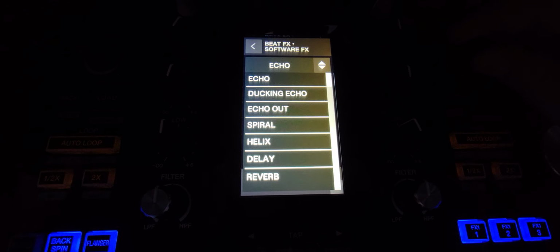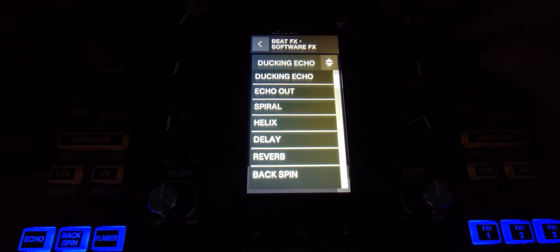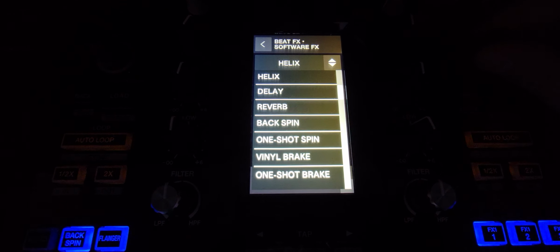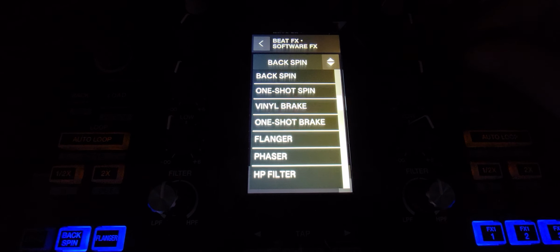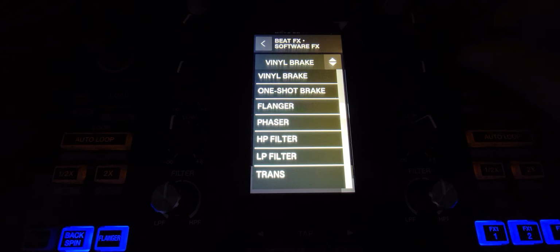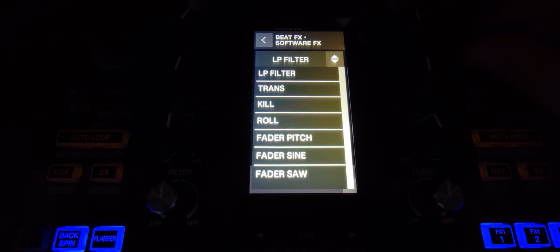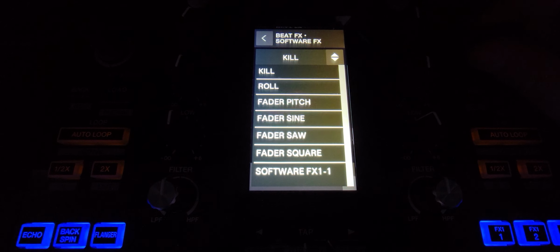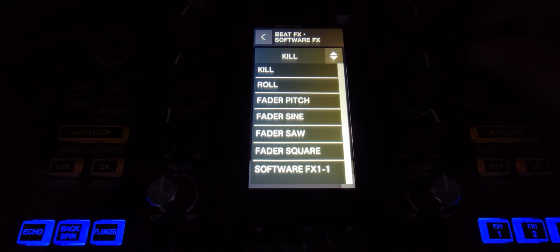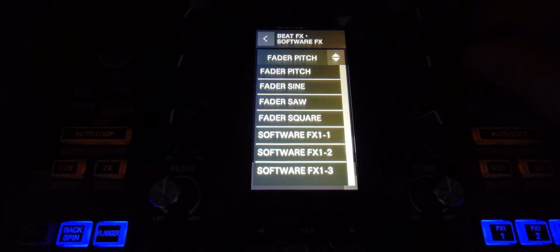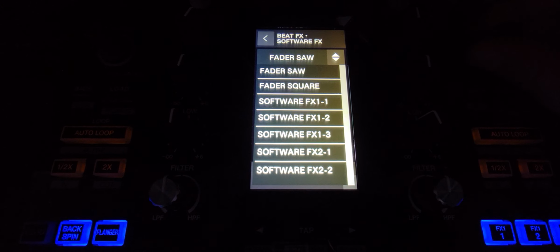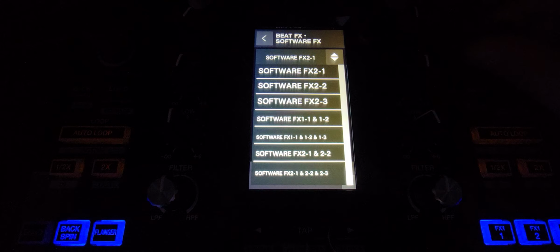Okay, so we got echo, duck and echo, echo out, spiral, helix, delay, reverb, backspin, one-shot spin, vinyl break, one-shot break, flanger, phaser, high-pass filter, low-pass filter, trans, kill, roll, fader pitch, fader sine, that's a sine wave, saw wave, the square, and then, of course, you have software, all these different software effect combinations that you can do with it. So there's a lot of stuff here.